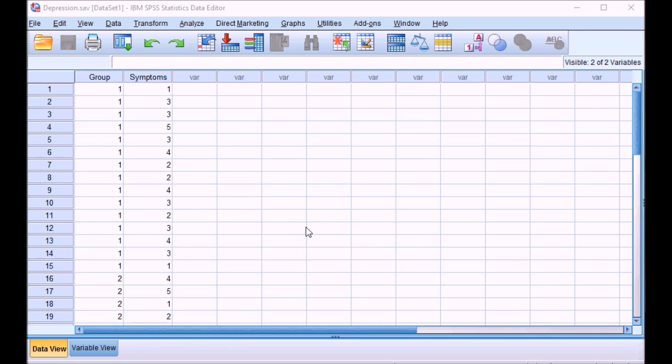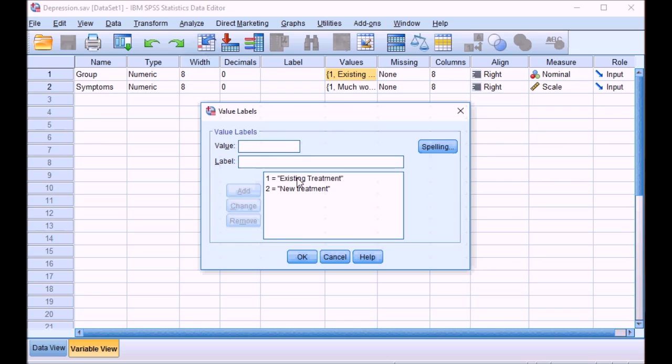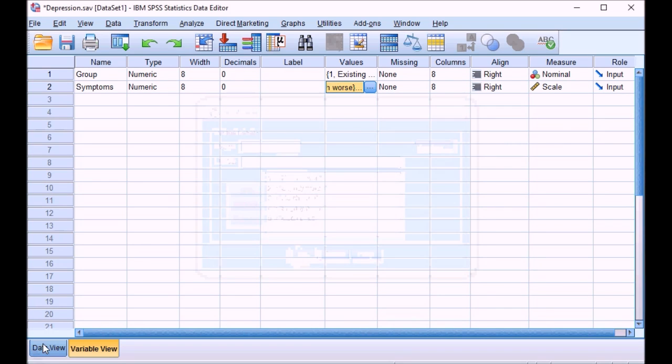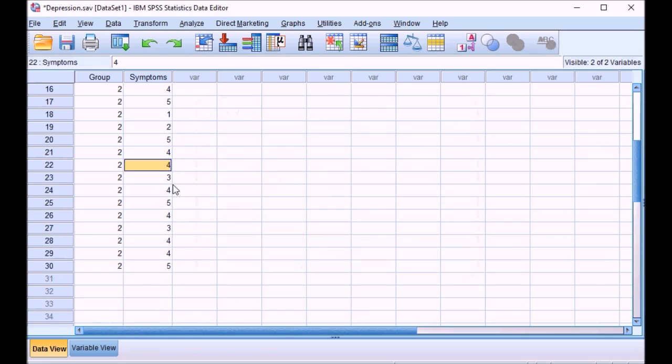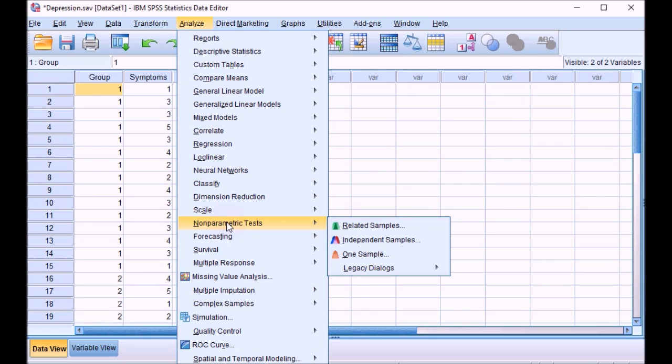Right, in SPSS then, I've got this data set up so that we've got groups. Code of 1 is existing treatment and code of 2 is new treatment. And symptoms on the rating scale from 1 to 5, which in the data view looks like this. So we'll run the Mann-Whitney test on this now. And what you want to do for these options is go to Analyze and then go to Non-Parametric Tests.